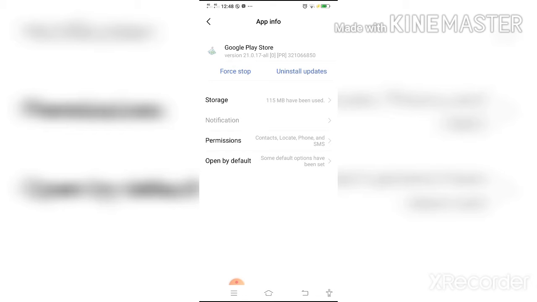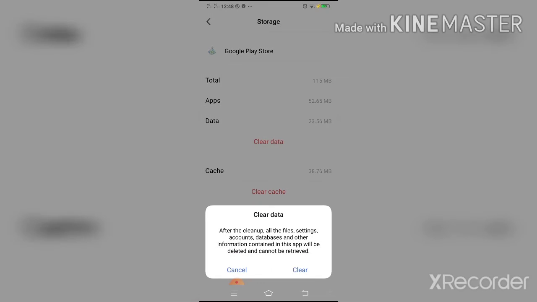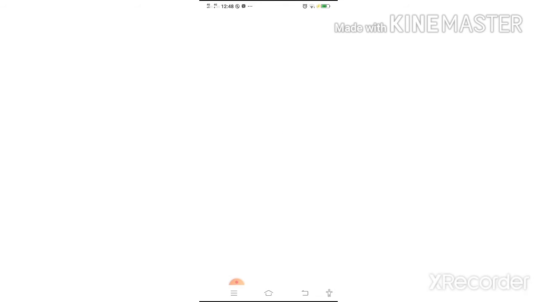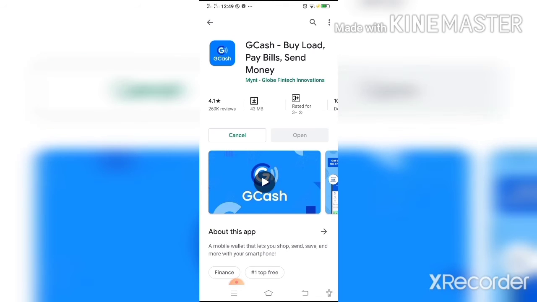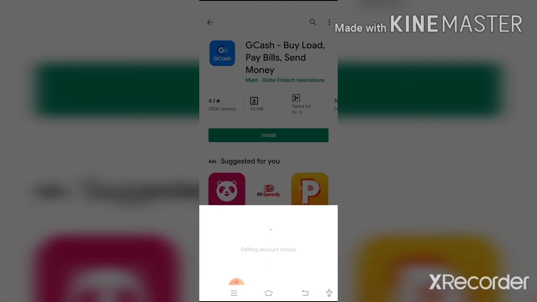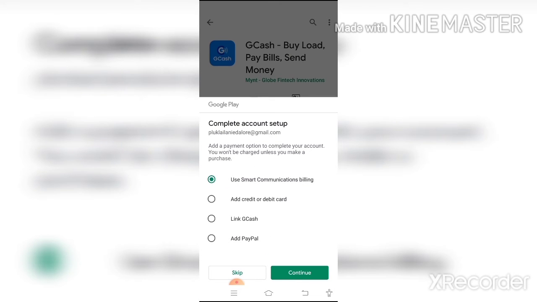So from there, merong storage, so click nyo lang din yan, and then meron siyang clear data and clear cache, so i-click nyo lang yan. Okay, so pagkatapos ninyo, just go back doon sa Google Play Store and then try to install yung app na nagkaroon kayo ng error. And then ito nga, sa GCash, yan.